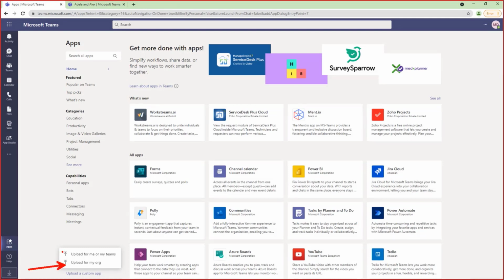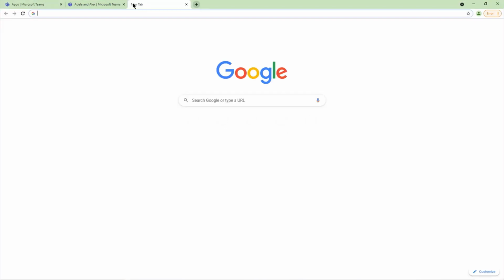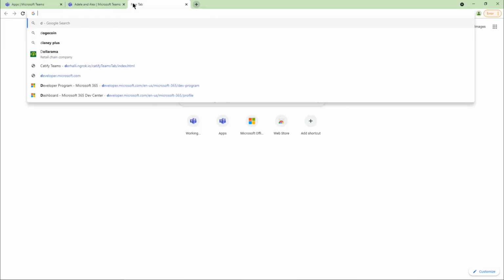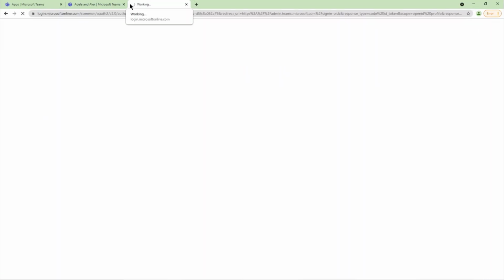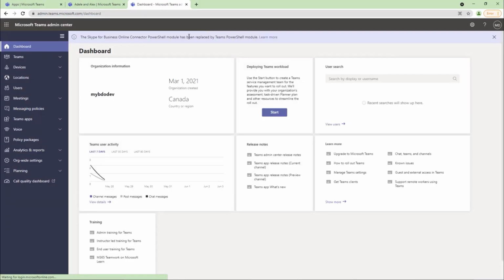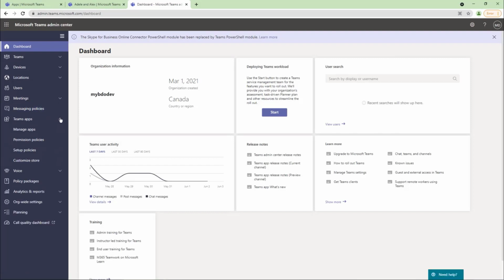However, I enabled an option for side loading to be able to upload applications just for myself or for a specific team. Maybe I don't want the application to appear to the whole environment, right? I want the application just to be for myself or for a specific team. So I need to enable this one. In order to enable this one, you would go to admin.teams.microsoft.com. This will take me to the Teams admin center. In there, I will go to Teams apps and I will go to setup policies, right?